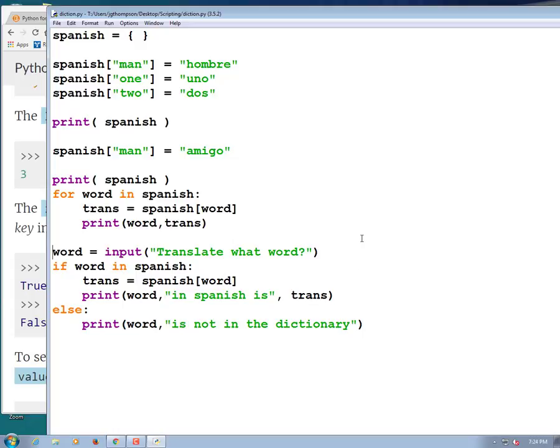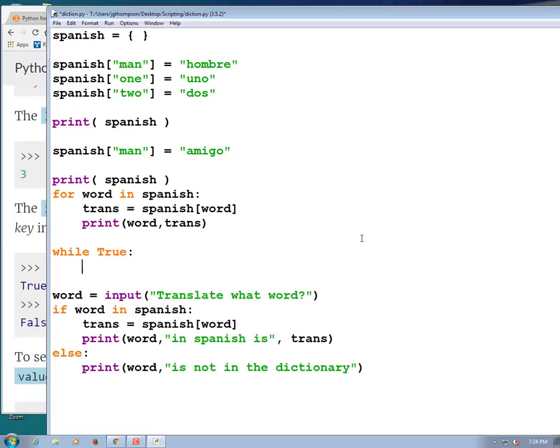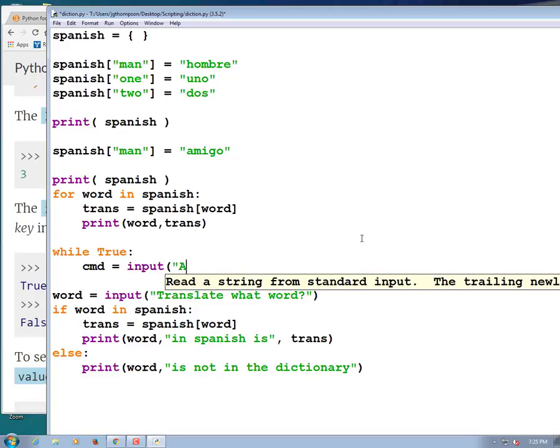So what could we do to this? We were going to try to make this useful, besides inserting a whole bunch more words into it. We might want to loop and let them either add a word or look up a word. So let's make a big loop. While true, colon. Let's ask for what we want them to do. Command equals input, L lookup or A add.